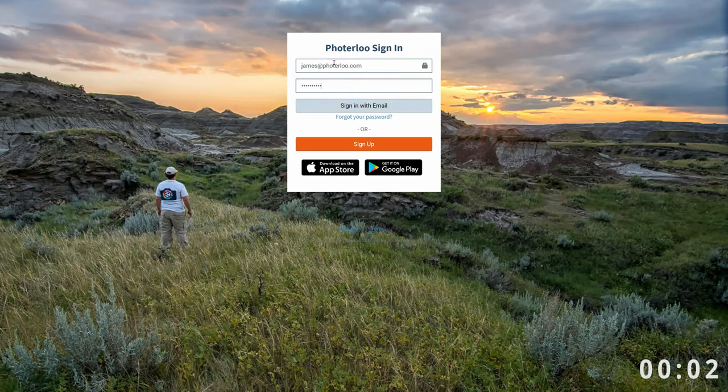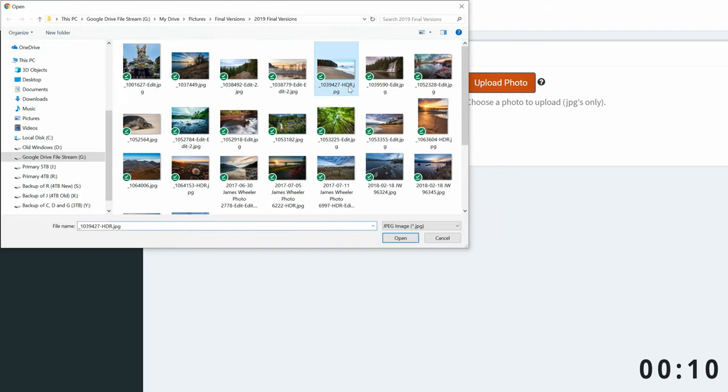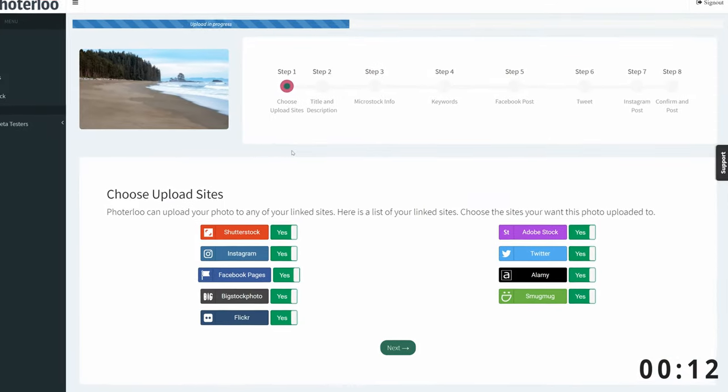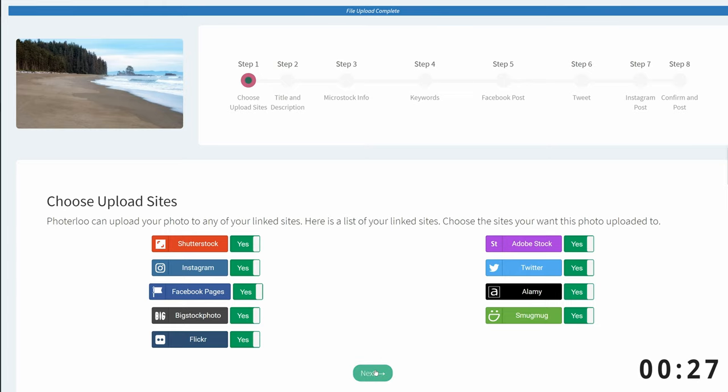So you can sign up for Photerloo for free at photerloo.com, but I'm gonna log in with the user I already have set up. First, I choose the photo I wanna upload to all the different sites. These are the sites I'm gonna upload to. All the major social sites like Instagram, Facebook, Twitter, and Flickr, and the stock sites like Shutterstock, Alamy, and Adobe Stock. And my photography website, souvenirpixels.com, which runs on SmugMug.